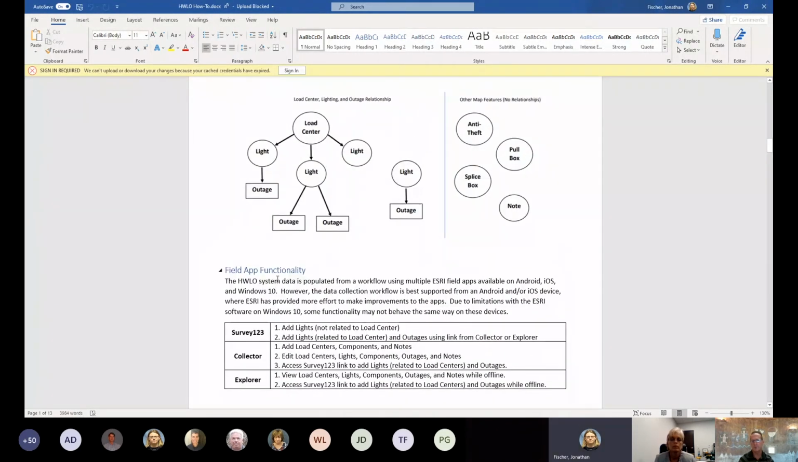With the highway lighting system, we are using Survey 123, Collector, and we're introducing the Explorer application. Survey 123 will be used for adding the lights and outages. Collector will be used for adding the load centers, the components, and the notes, and Collector is where you can go to get the link to add a light related to a load center and to add an outage record. And I'll be showing more of that later.